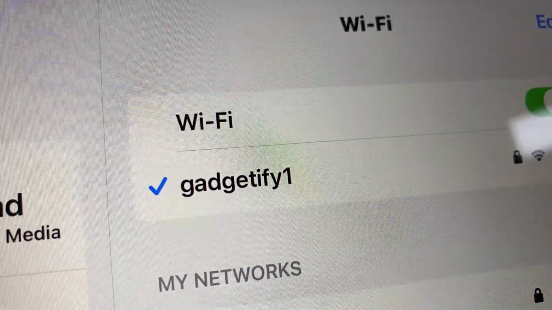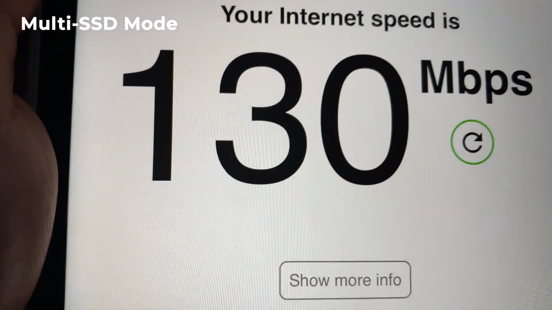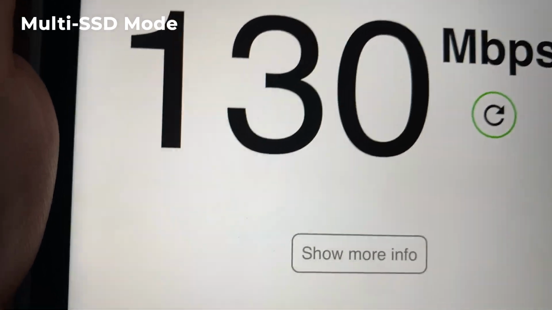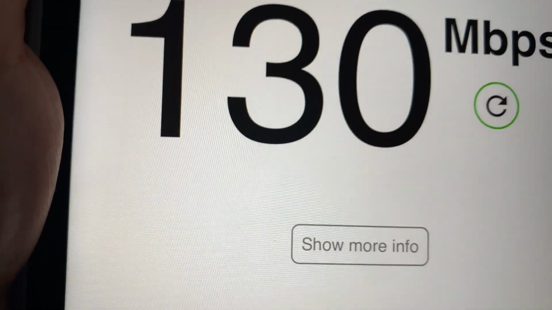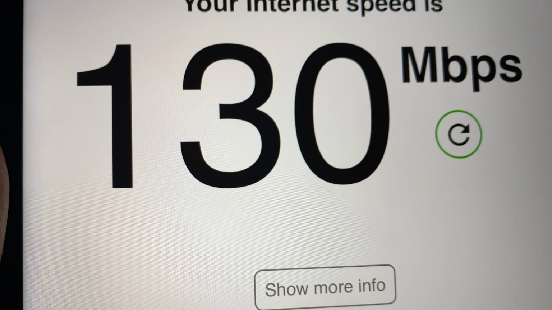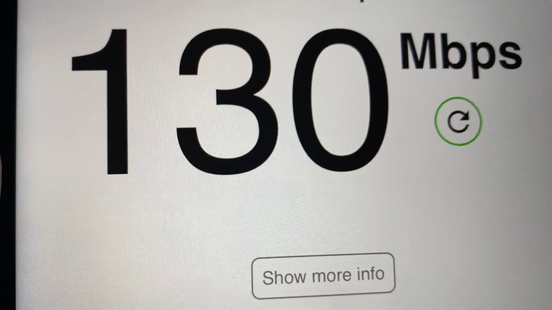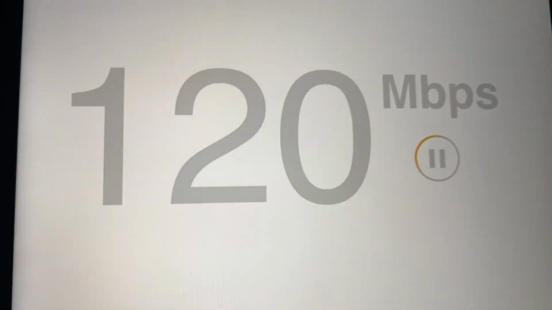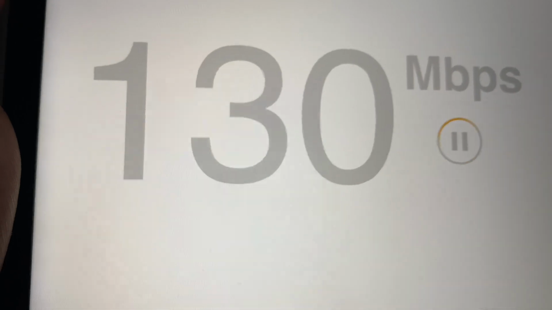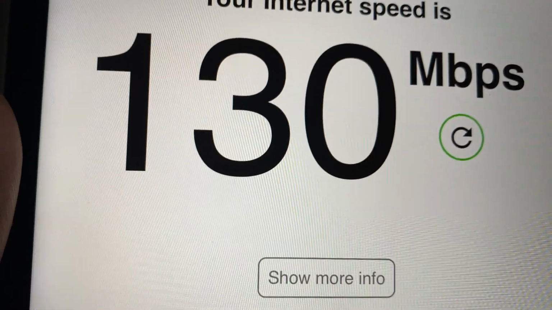Now let's test the speed. This is what I'm getting with the wired version. Now, maybe because I have two networks, it's separating them. I have to check. Maybe having multiple networks wasn't the greatest idea. This is still about twice as fast as what I was getting before.